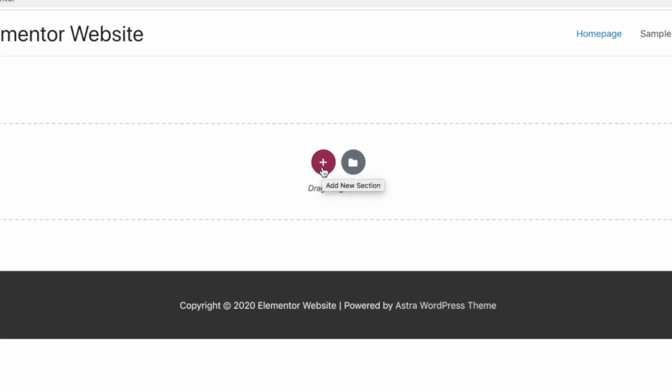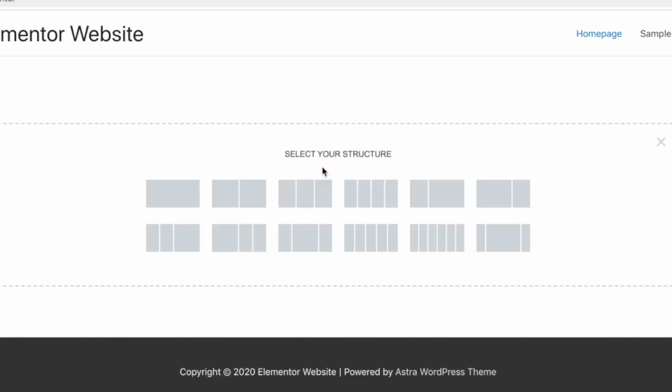We're going to click on the red button right here to add a new section, and we get to select a structure. And so what this means is, do you want one column to be in the center, two columns that are side by side, three columns, and so on? Or if you want to have two columns, one is bigger or one is smaller on the left, you can do that. And you can see that they've got a bunch of different layouts. I'm going to go ahead and choose the first one, which is just going to have one column.